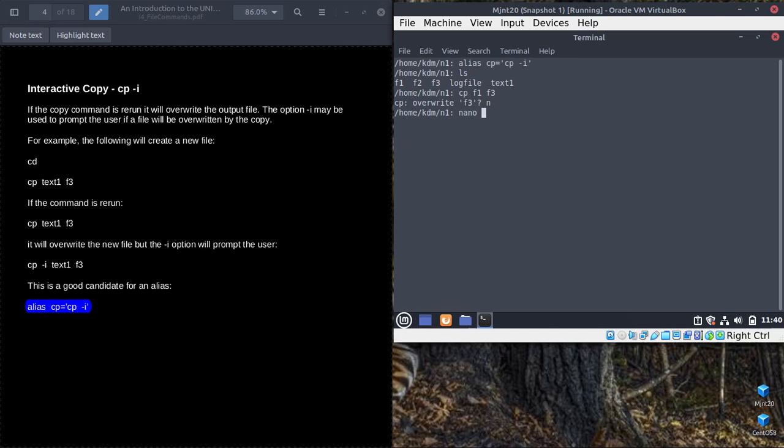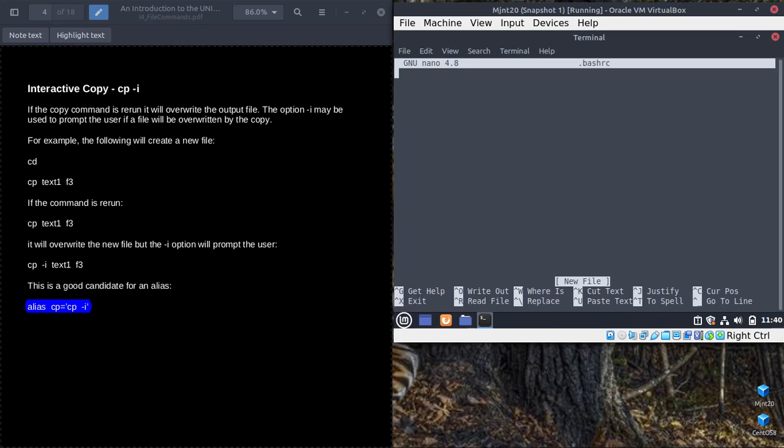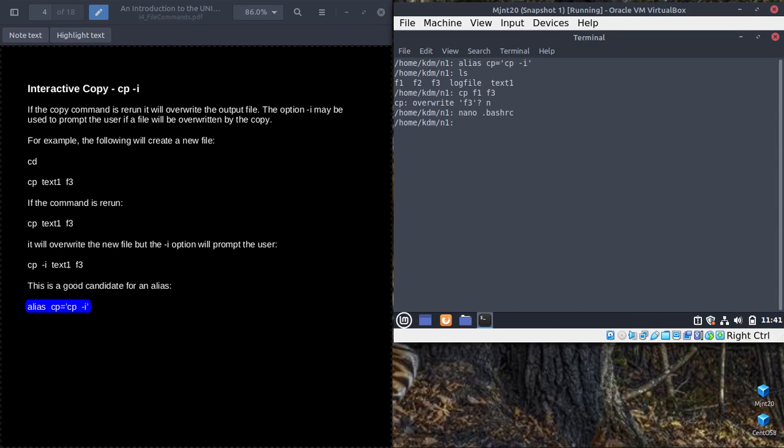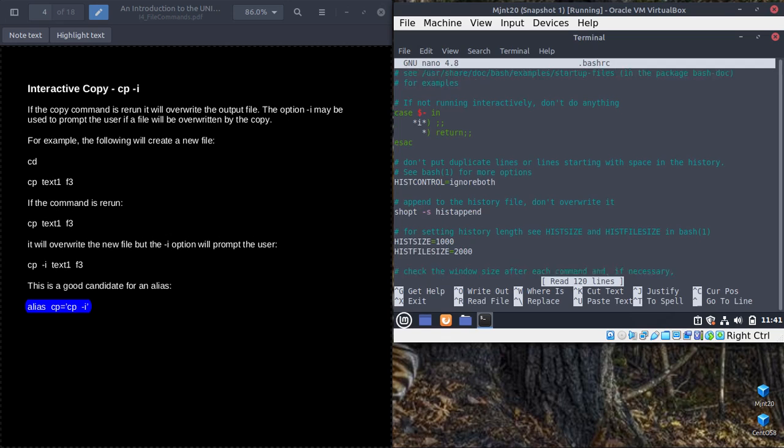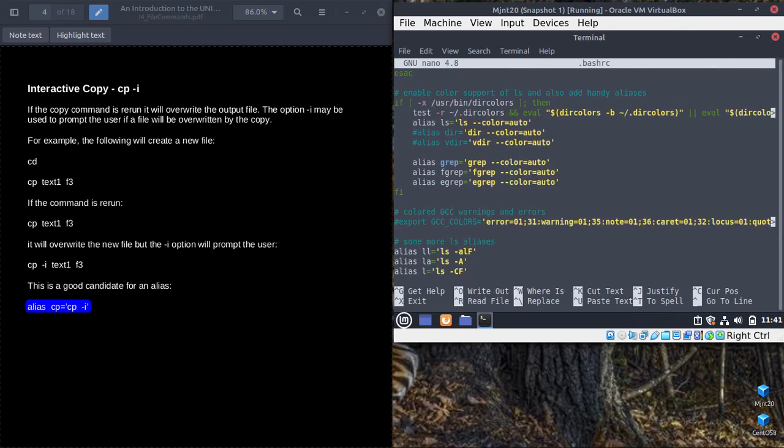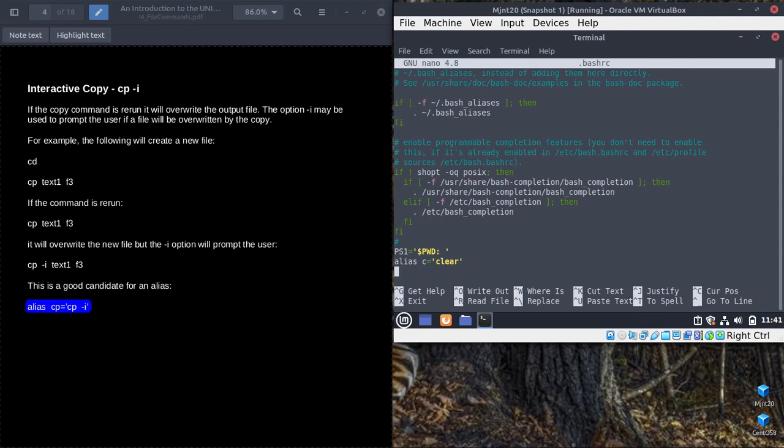So yes, if I edit .bashrc, why is that? Again, another question. I'm not in my home directory, I'm in n1. This is why you have the prompt set. Go back to my home directory and edit it. There's my .bashrc. Go down to the bottom. I must find out the nano way of finding things. Alias cp equals cp -i.